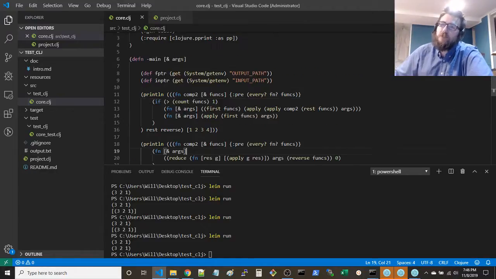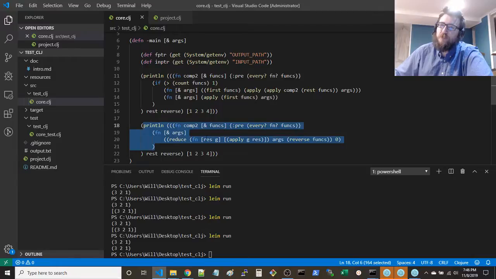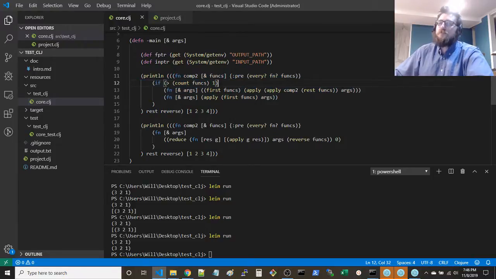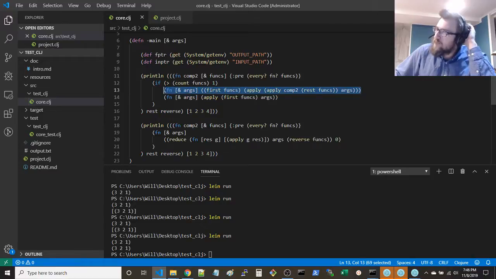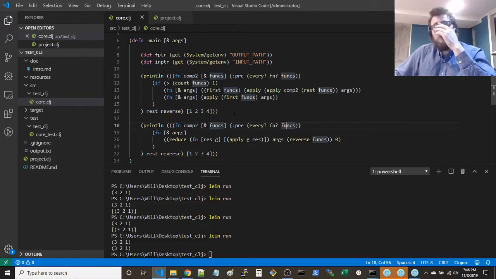So there are two different approaches. One is using a single reduction, applying functions in reverse. The other one is to actually perform recursion. When you have one function, just apply that function, and otherwise you recursively compose the next function with the rest of the functions, recursively generated composed. So yeah, that's what you end up with.